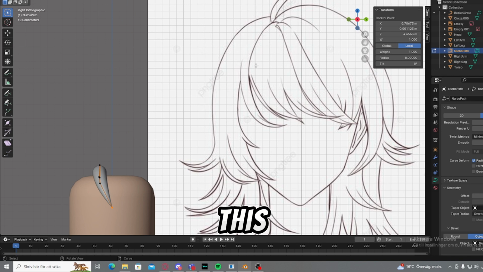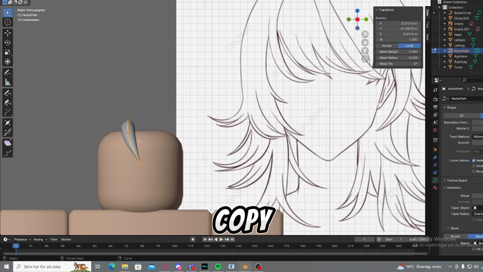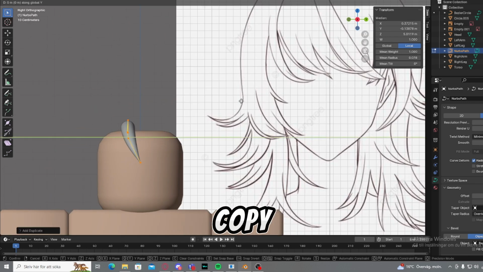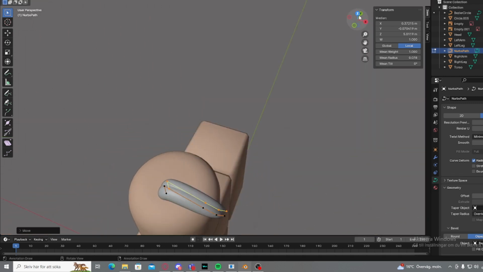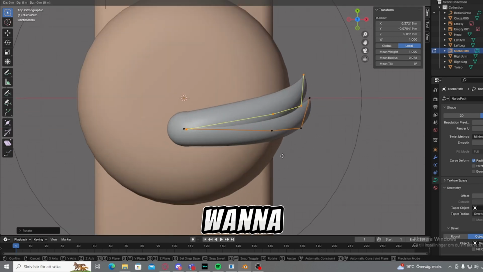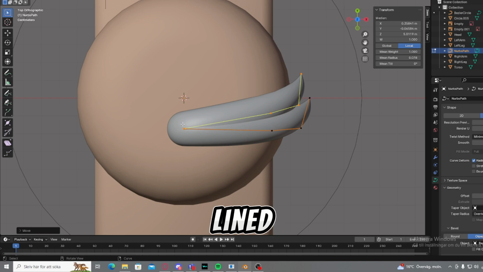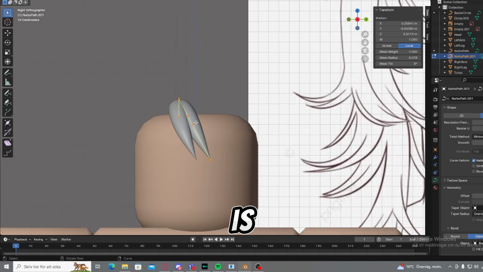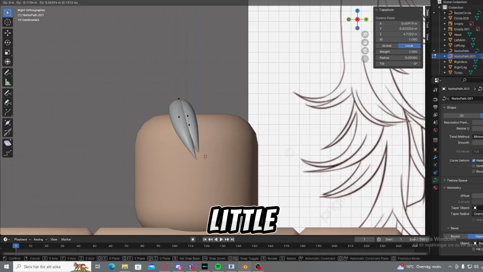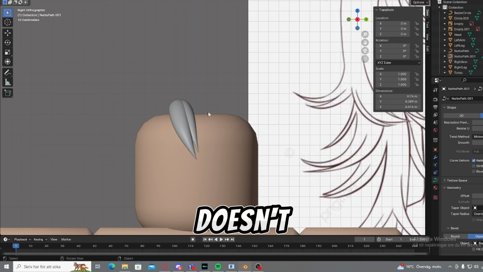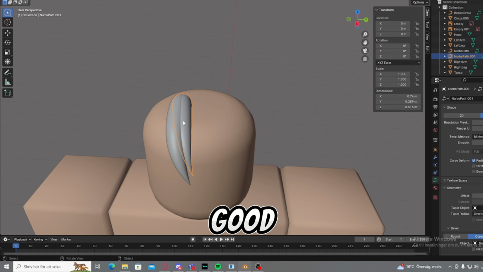So we just made this first strand here, right? Now we wanna copy this. So we're gonna press A, select everything, Shift D to copy it. You wanna move it a little bit over on the y-axis. We'll go to the top. Then you wanna line it up, right? So you wanna make sure these points are lined up, and then you wanna separate it. And now what we do is we take this and we move it around a little bit. And now, of course, we can scale it down, or we can scale it up. Doesn't matter. Whatever you think looks good.